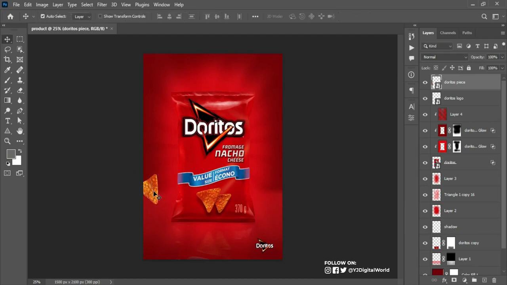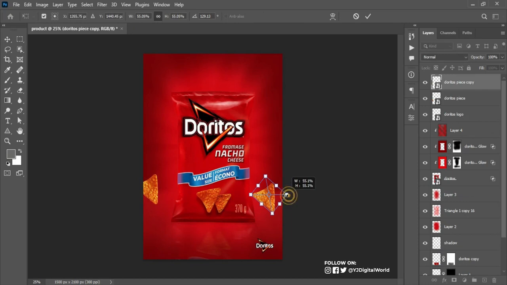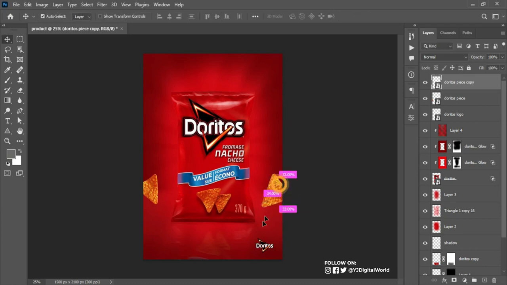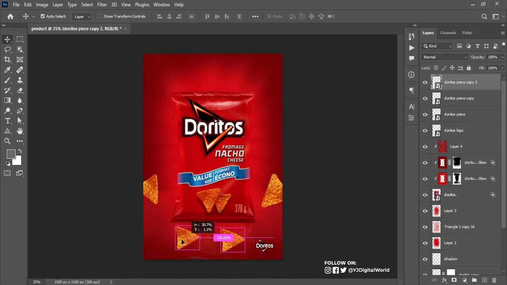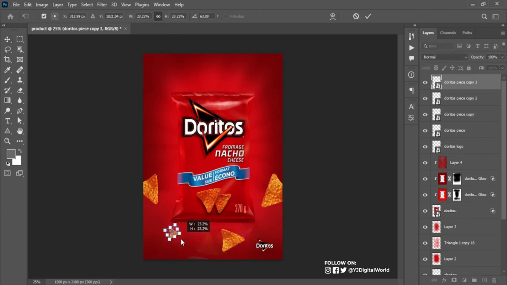So check, hold Alt to make a duplicate, Ctrl T, rotate it as well to your own angle of choice. Check, hold Alt, make a duplicate, Ctrl T, rotate it to an angle of your choice. Okay, scale it down and place it along this edge here. Check, hold Alt to make a duplicate, scale this down. Should be very, very small in size. Okay, like making it out of focus.